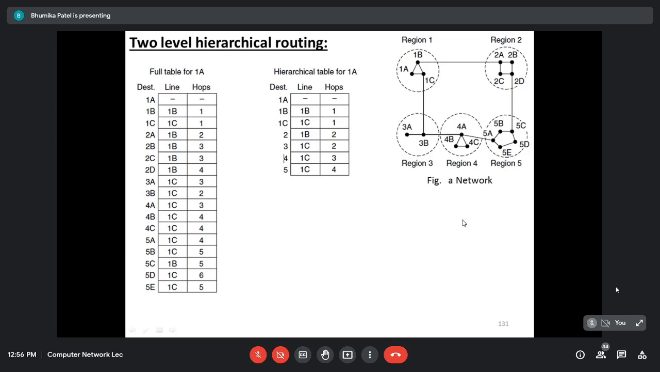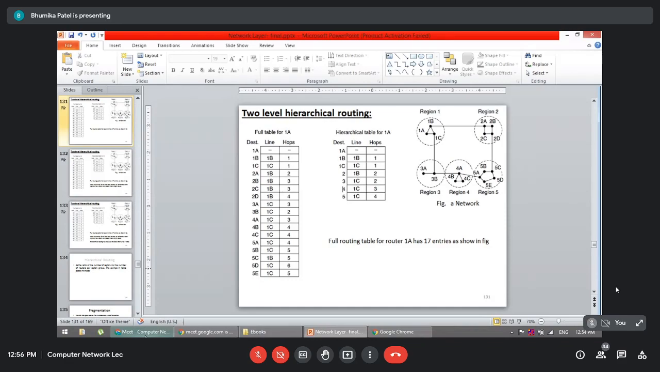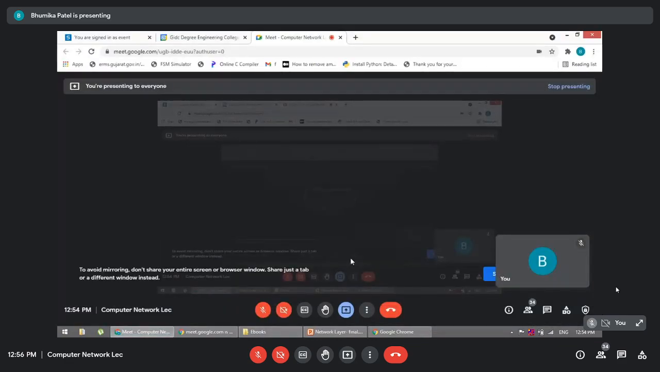For hierarchical routing, you can use distance vector or you can use link state routing. Distance vector was used in earlier times, but for the current network or internet, we use OSPF and IS-IS, which are based on link state routing. There are two protocols: OSPF, that is Open Shortest Path First, and the second is Intermediate System to Intermediate System. Both protocols are based on link state routing, which is currently used on the internet. I hope all of you are getting this hierarchical routing.